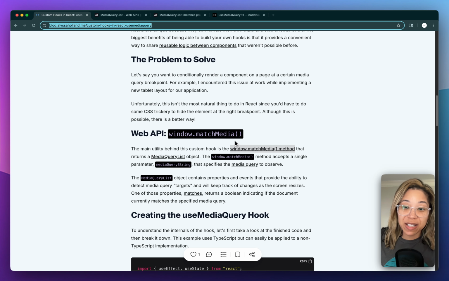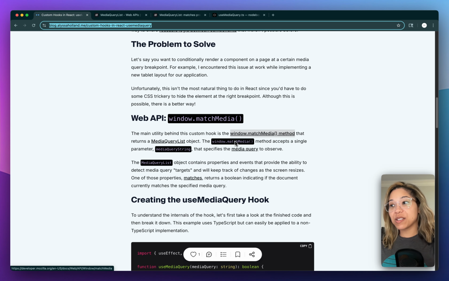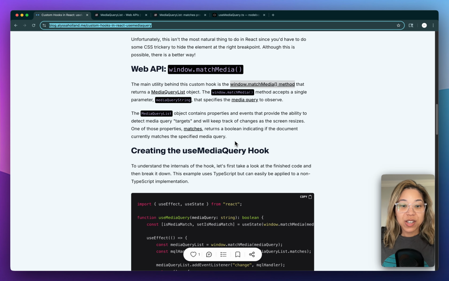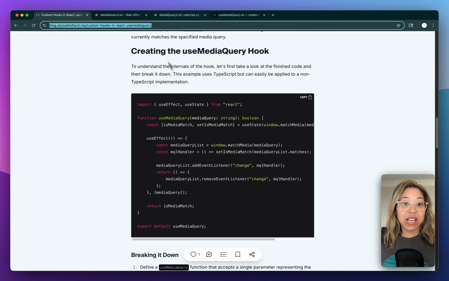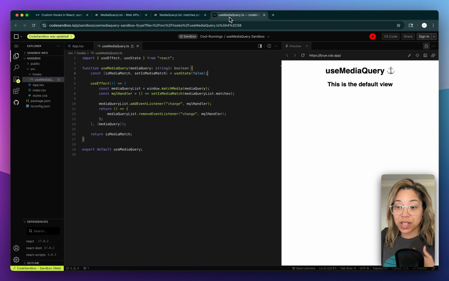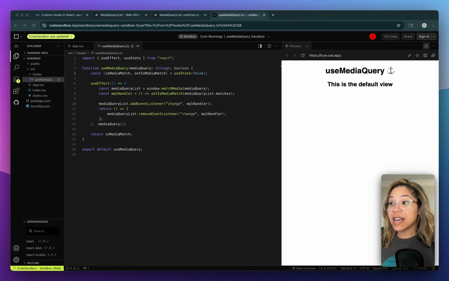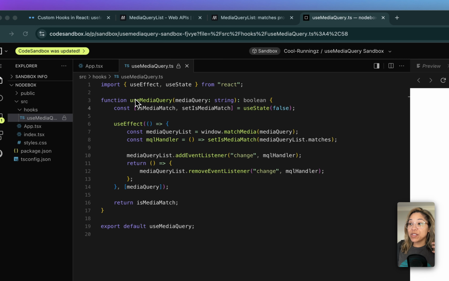It's always good to know, when you're building something like this, how does it actually work? So I want to take a look at the finished code, and I have a CodeSandbox here with it. I just want to go line by line and see how it works. First thing with anything with a hook is I have a function, and it starts with "use". So we have this useMediaQuery function that accepts a single string parameter, which represents the media query string.